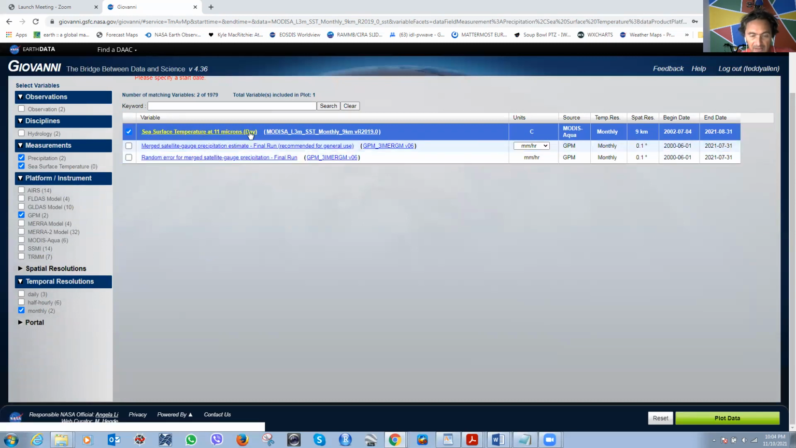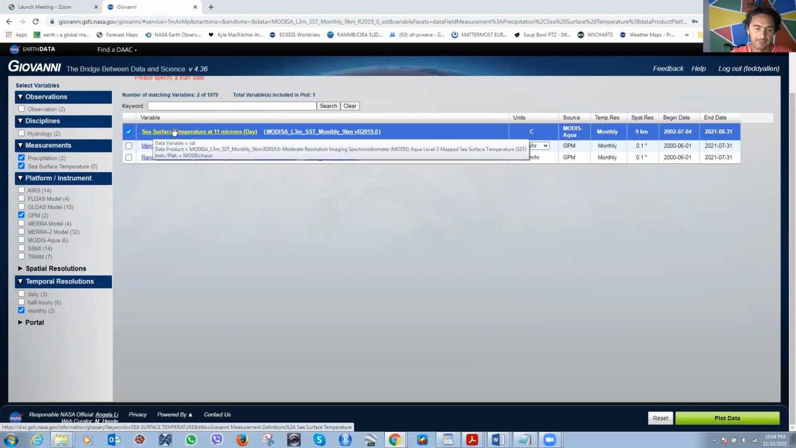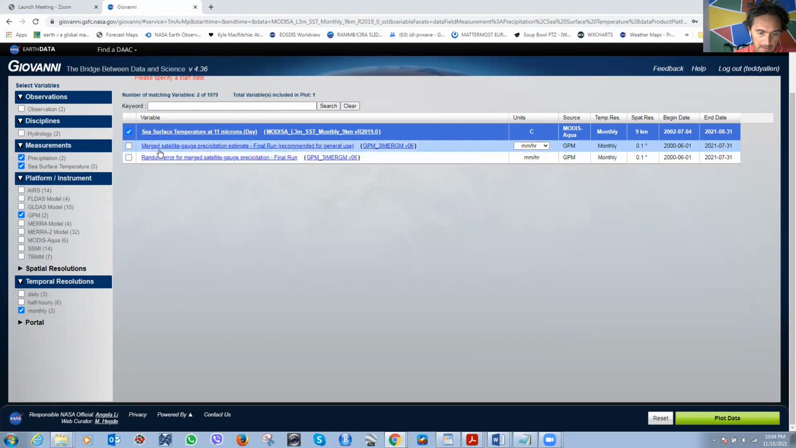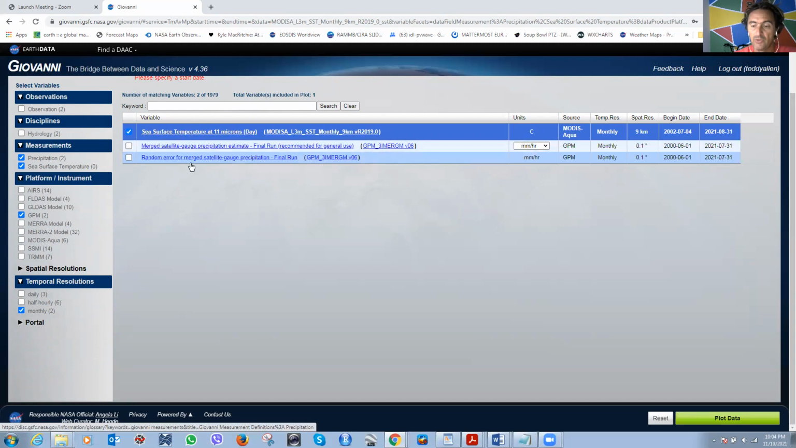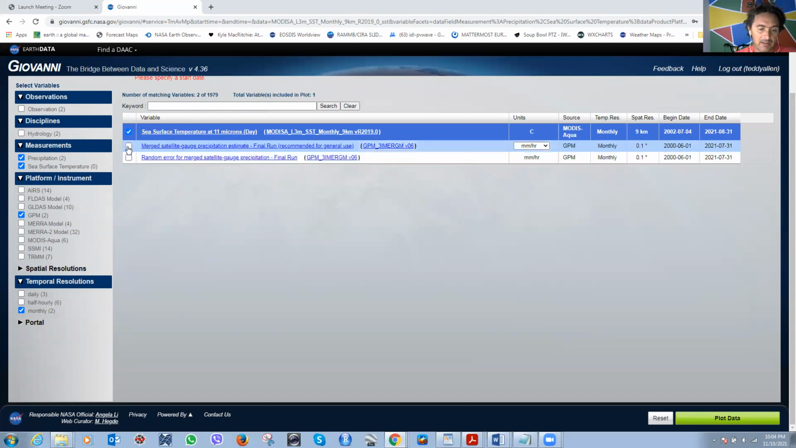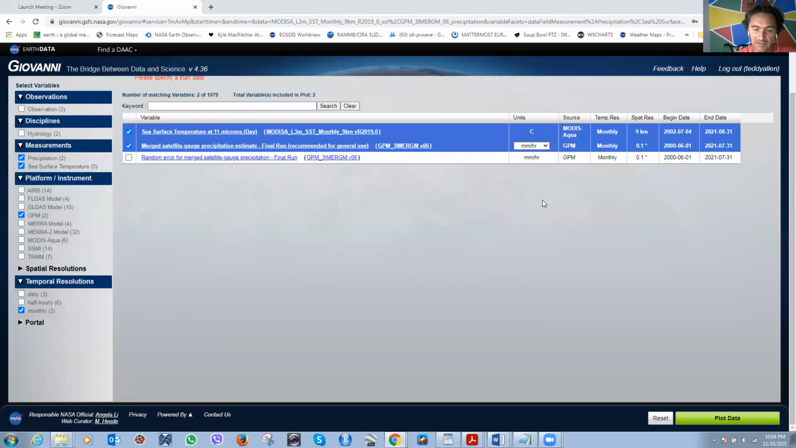Notice our first sea surface temperature is still selected. That's critical, right? That's great. Now the second one, do we want satellite gauge rainfall estimates or do we want random error? We do not want random error, so we're going to click on the satellite gauge estimates, right? And just for the fun of it, instead of a rain rate, instead of millimeters per hour, let's go millimeters per month. Okay, so we're looking at monthly data. Cool. So these are the 2 data sets we're going to compare.